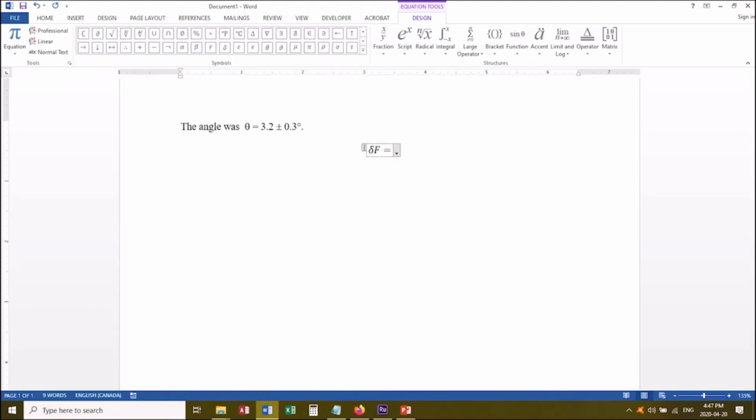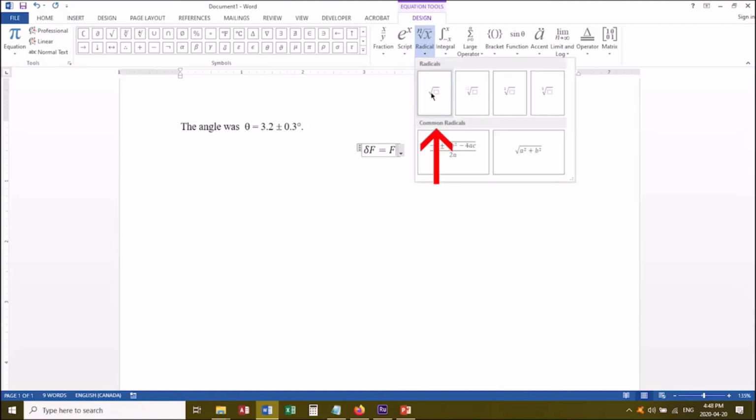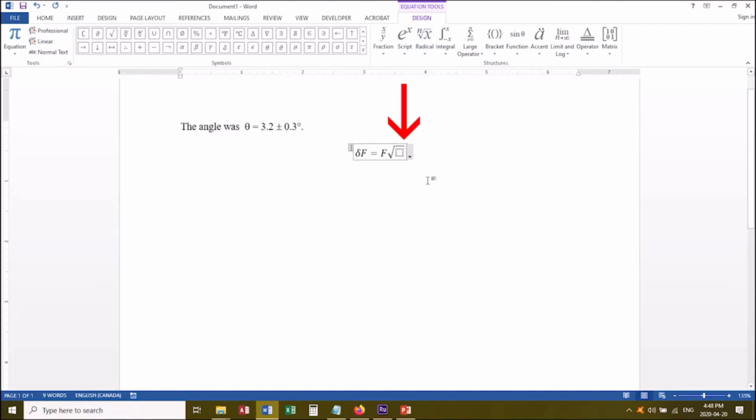put an equal sign, another F, and now I want a square root symbol. So that'll be in this radical menu, so I click on that, and here's the square root. So I click that, and it inserts a square root for me, and this little box inside is where I continue typing. So I'm going to want to put a sum of fractional uncertainties squared here.